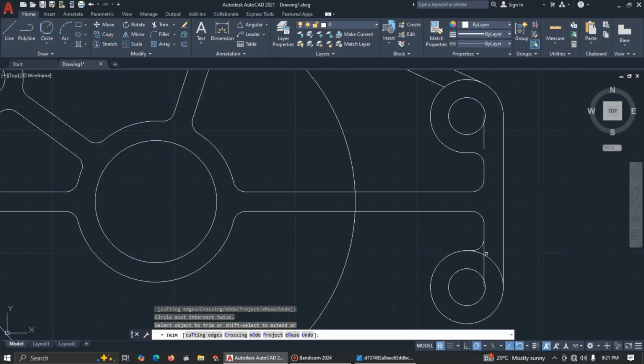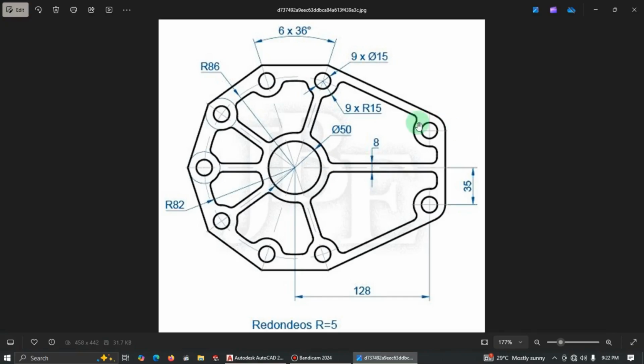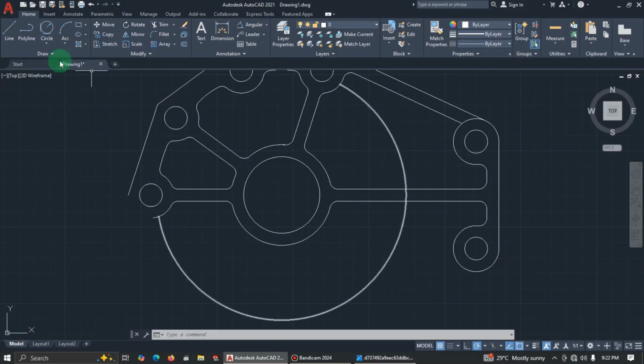Okay, so we do the necessary trimming, and now you can delete this line, delete here. All right, so you can see we already have this. Now see this side also, you have to add it. So click here, same thing. So we can trim from here.